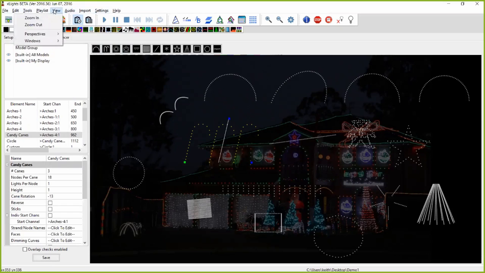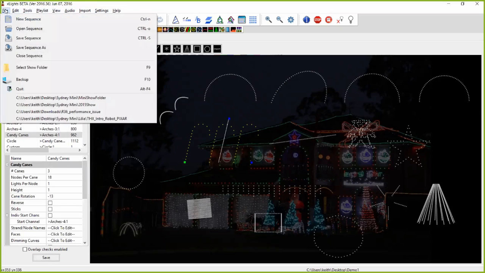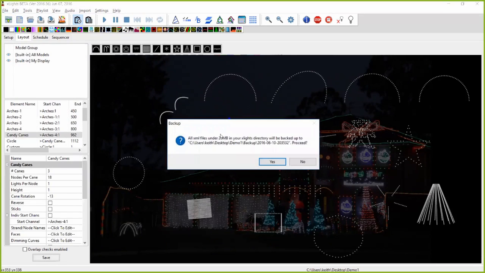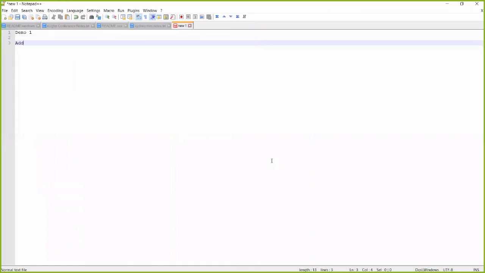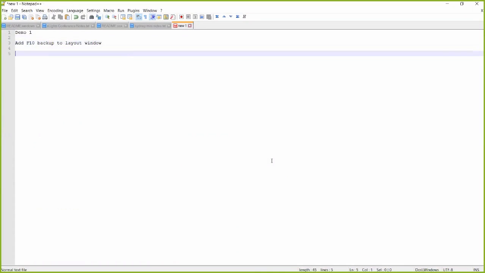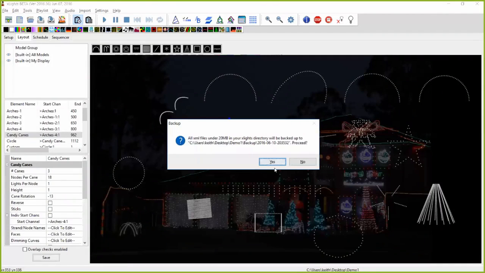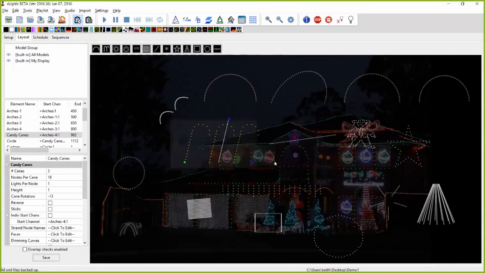It's in the menu here somewhere too, I think. File backup, there it is. There you go. So you can do it here, but you've got to go to the menu to do it. You can't use F10. There we go. Add F10 backup to layout window. All right. And then do you just copy that and keep it in a Dropbox and then do your update?